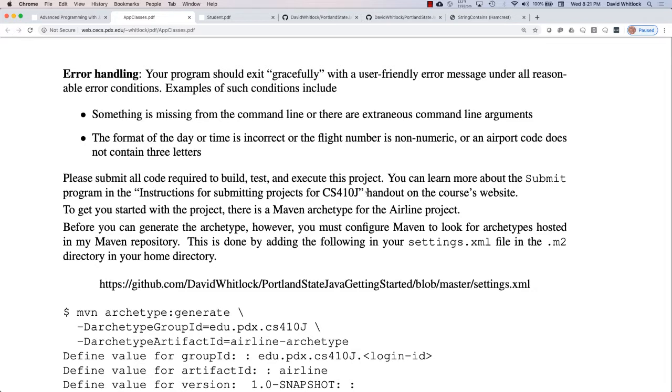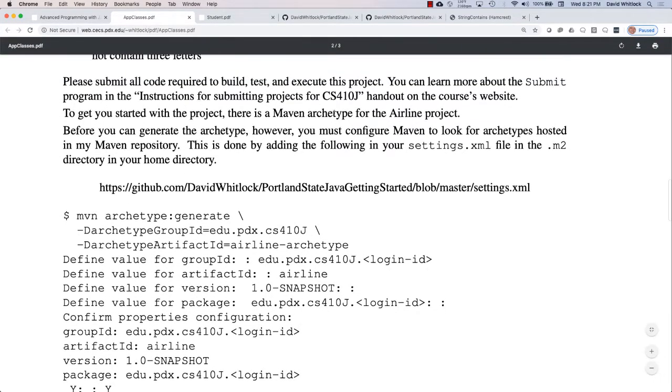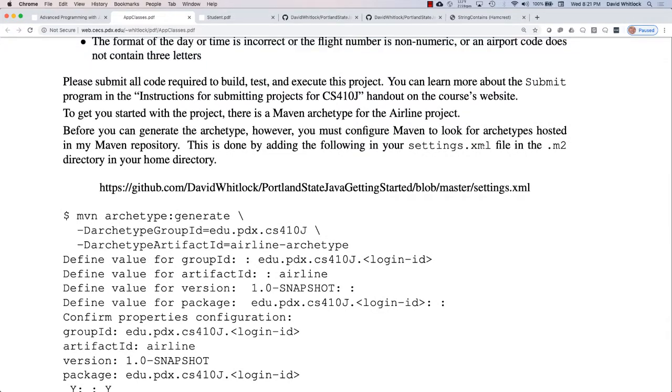This assignment is primarily about data validation. There's not a lot of functionality. As a matter of fact, the functionality is all there in the command line parsing, so that's really what you're going to be testing. Or rather, that's what I'm going to be testing, what you need to make sure passes. And when it comes to submitting the program, please submit everything, the code that you build, test, and execute. We'll be talking more about how to submit next time, but there is a handout that you can read, too.